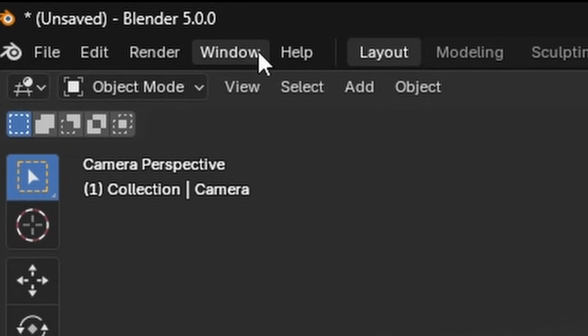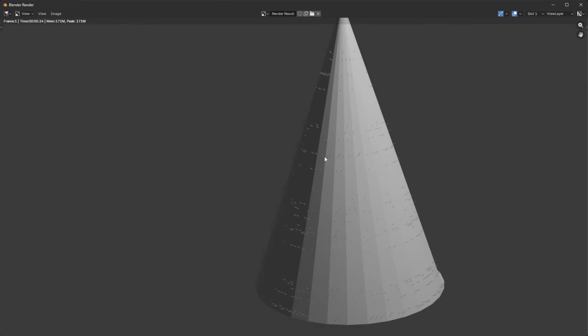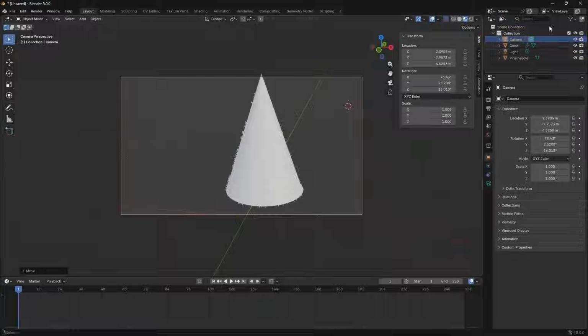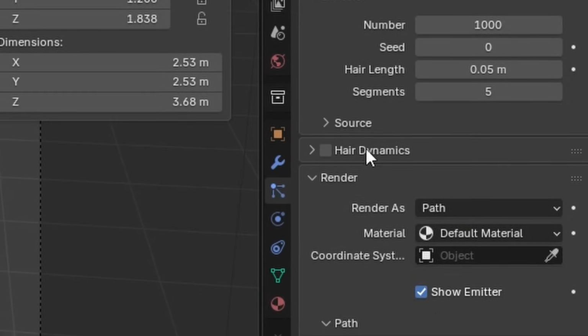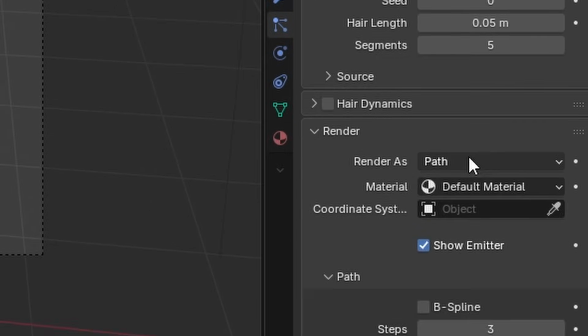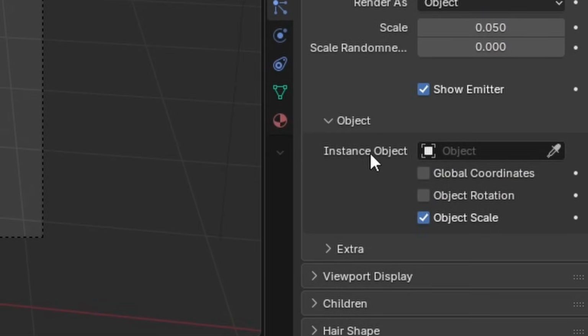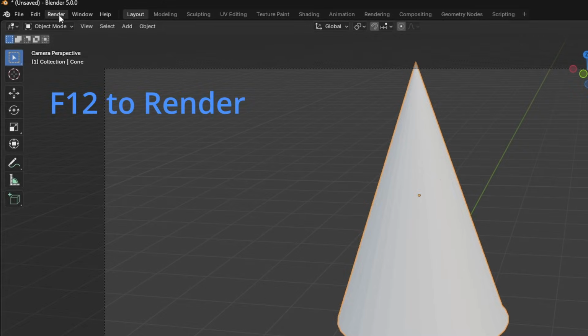So now if I hit render, let's do that again. You'll see we're getting these hairs, but they're the default hairs that come with the particle system and we don't want that. So to change that, what we need to do is come down to this one here, it's under the render just here. It says path, we need to change that to object. And then we need to go to this one here, object instance, change it to pine needle like that.